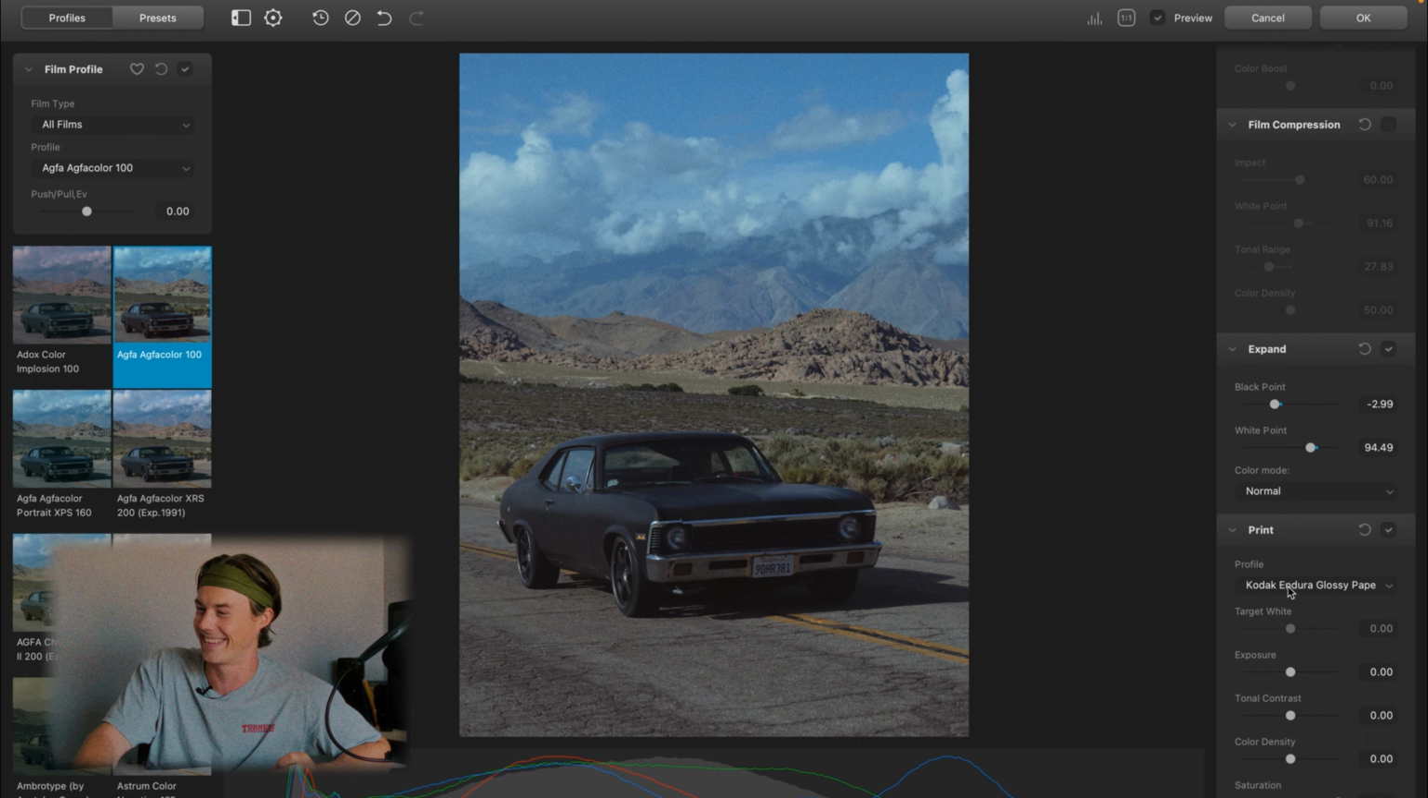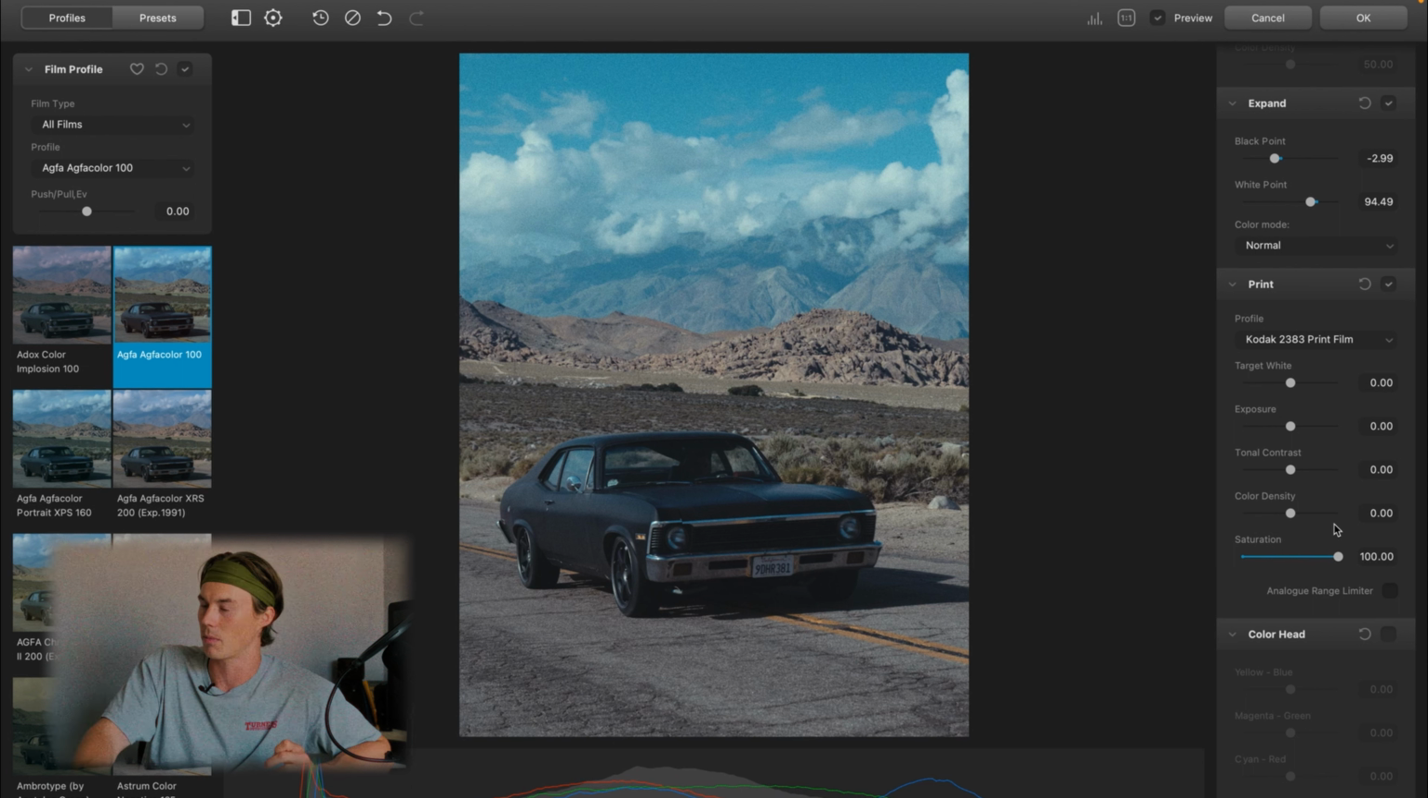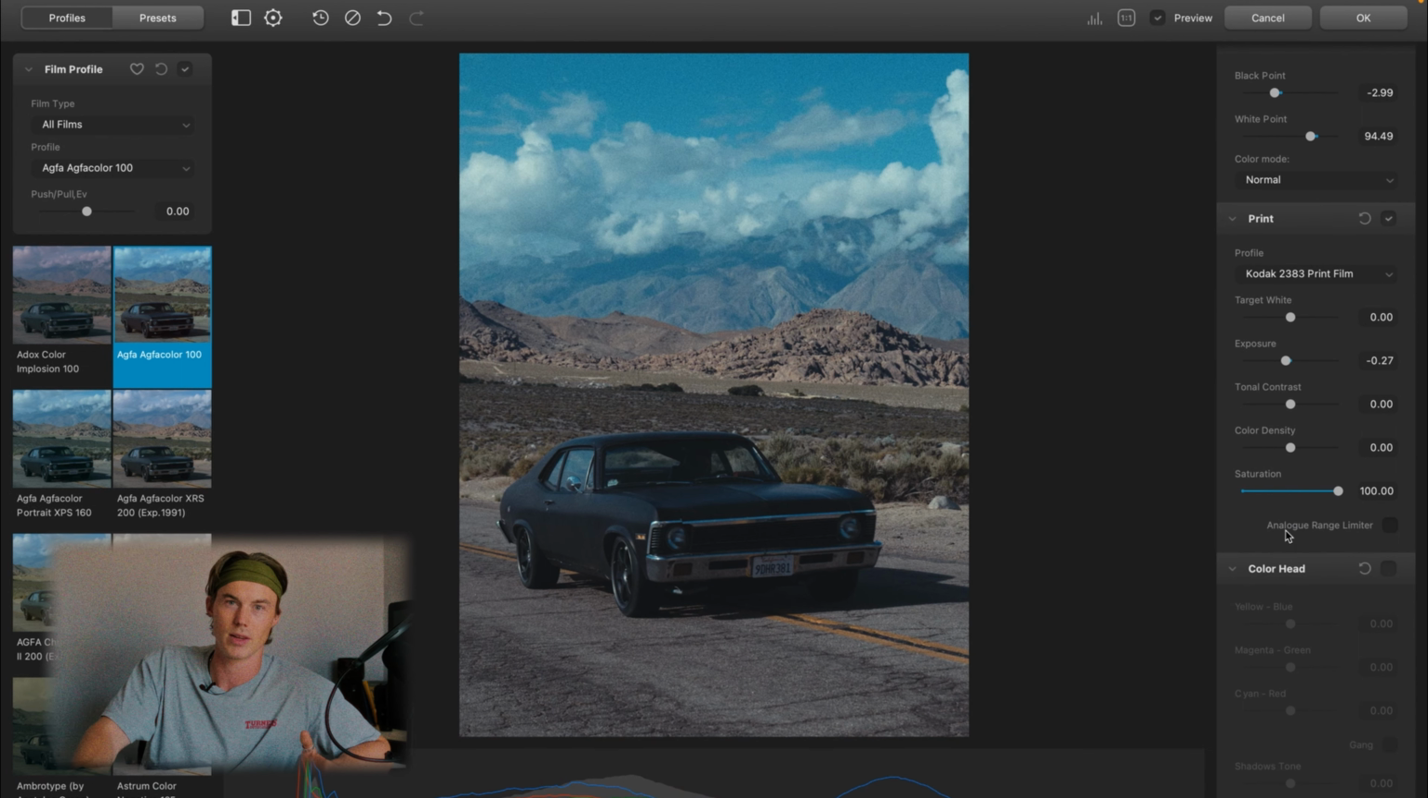And then once again, you can here play around, for example, with the saturation. This is gonna affect the entire image globally, so just something to be aware of. And then color density, tonal contrast, as well as exposure. So there's even more things you can adjust and see how that's going to affect your image overall. Once again, this is something I don't really play around with too much, so I'll leave it at that.